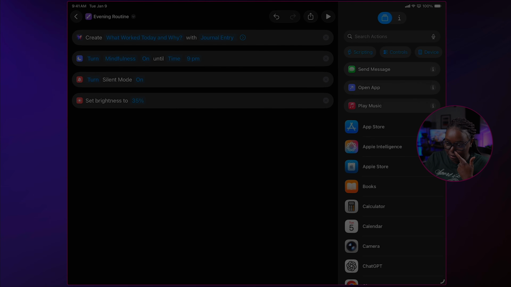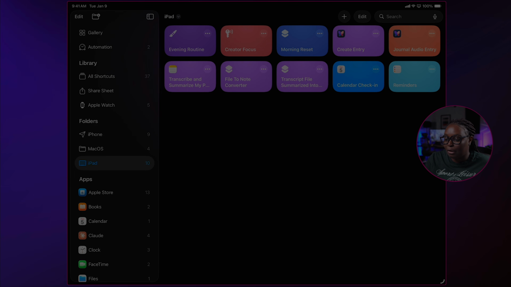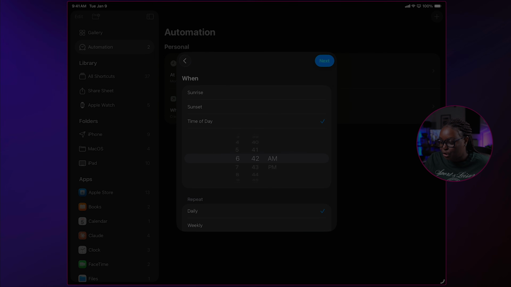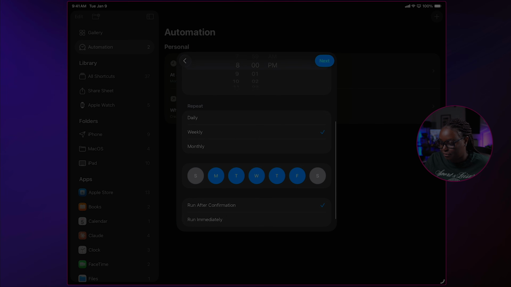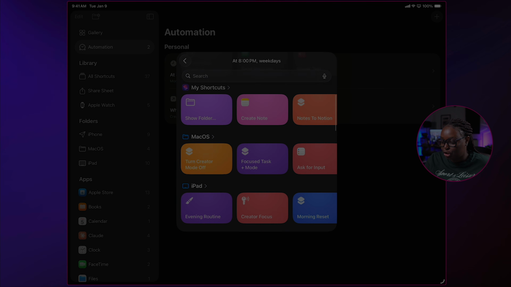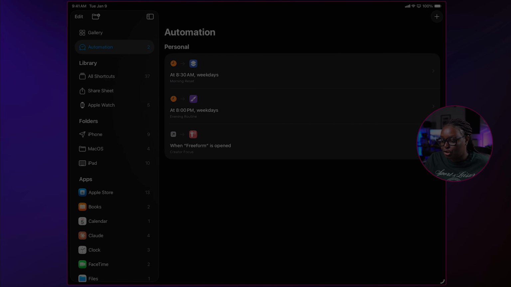Once that is done, I'm going to hit go back. I'm going to go into Automation. I'm going to hit the plus sign again. I'm going to choose another time of day. I like to start this at 8 p.m. So when 8 p.m. on a weekday, Monday to Friday, comes up, run immediately. Next. And then I'm going to choose that evening routine. So this is my entire day set in very intentionally. I'm not only starting the day with intention, I'm also ending the day with high intentions as well.